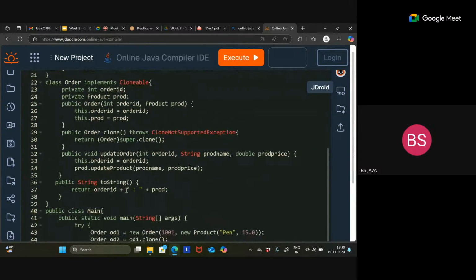Can you explain what super.clone does in the clone method? We are calling the Object class clone method that does the bitwise copying of your instance variables. Bitwise copy means the values of the instance variables will be copied from one object to the other object.